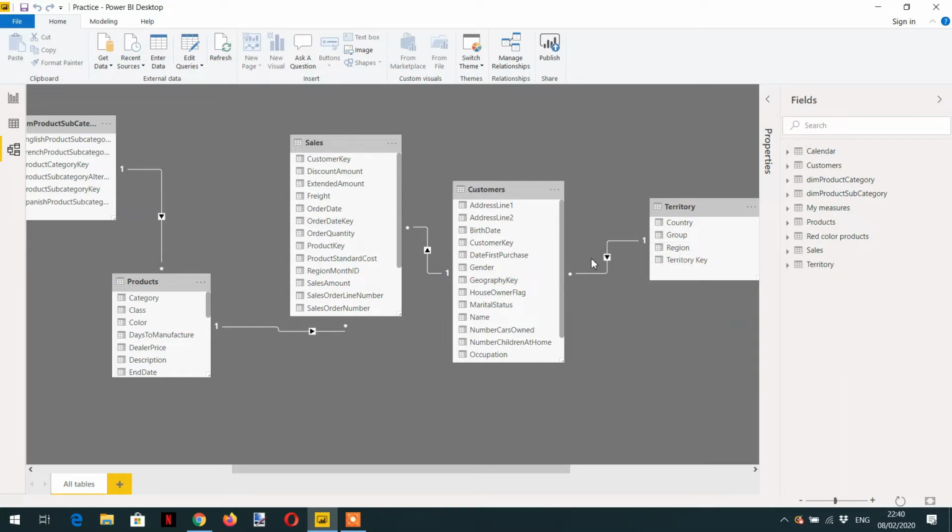Like we have this data model. It contains territory, customer, sales, product, and some other tables. And here you can see we have a one-to-many relationship from territory to customers. One-to-many, so the filter context can propagate easily from territory to customers. Then it can propagate from customer to sales. Again, we have a one-to-many relationship.